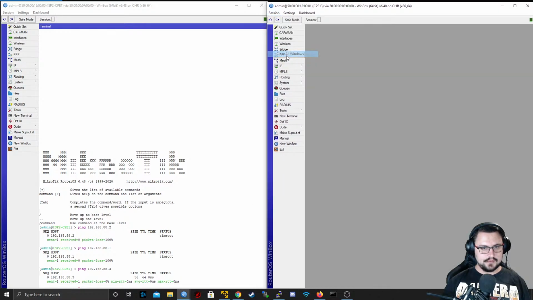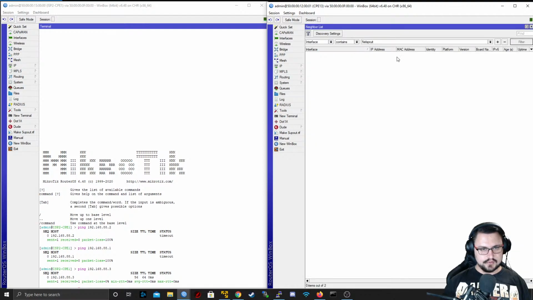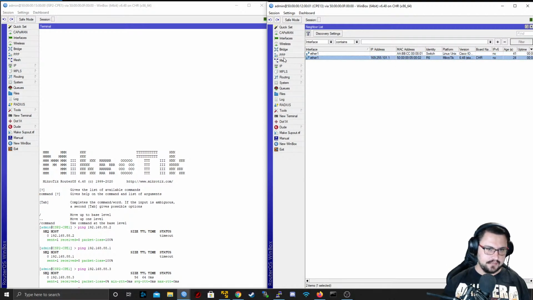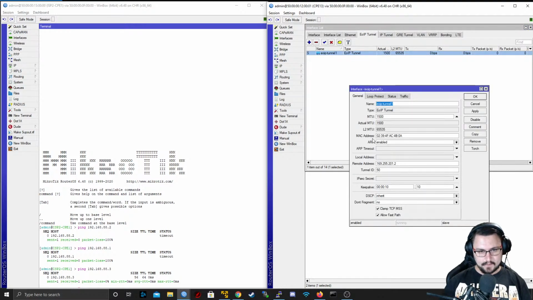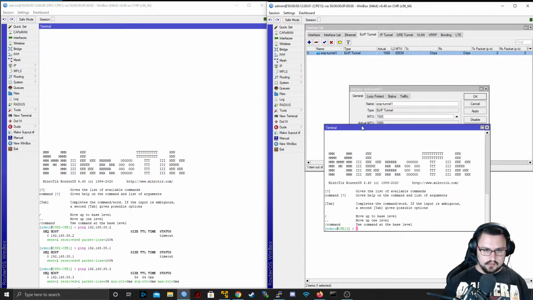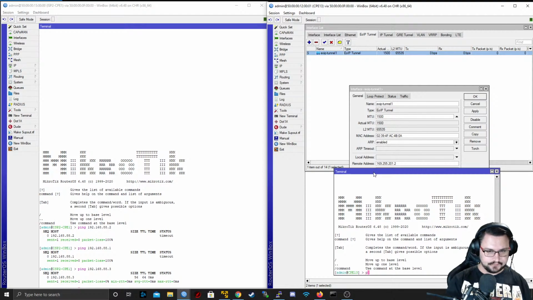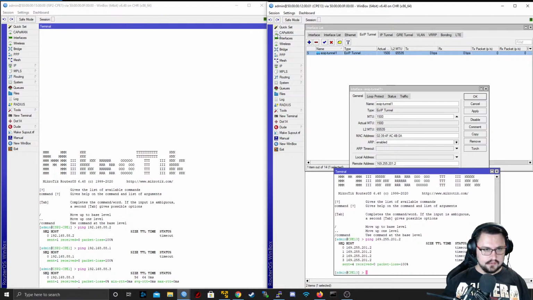Let's just close all these windows. I need to look at neighbors. Although the neighbors might be able to give me some inclination if the EoIP is up. No, I don't see anything. Let's look at our EoIP tunnel. I wonder, can I actually ping the tunnel IP 169.255.201.2? I'm failing to ping that, so there might be an issue with that.